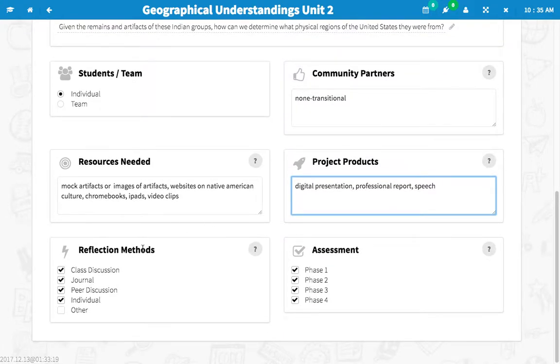Reflection methods, we believe you should be reflecting throughout. Some do it every day. What format are you going to use for that?